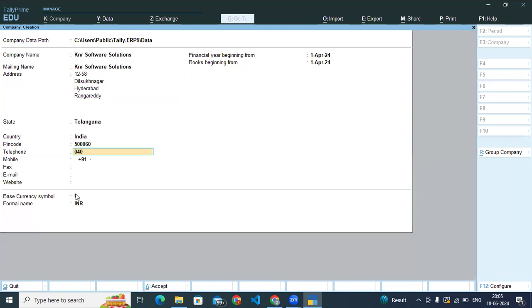You give the phone number, like 040123. The mobile number also you give. In the email ID also, knr@gmail.com. Website: www.knr.in. Enter the financial year beginning from 1st April 2024. Your books are started on 1st April only, and the books beginning from date is also the same. Enter.